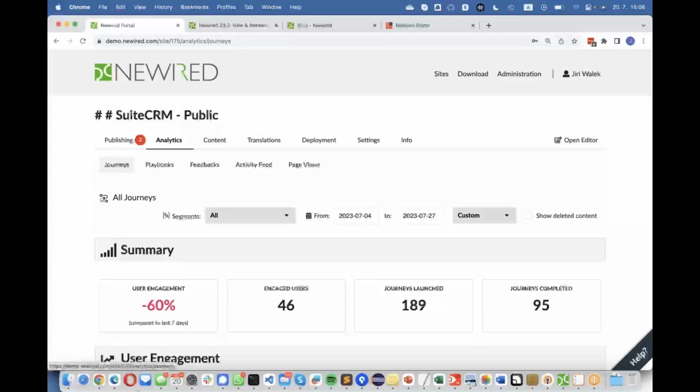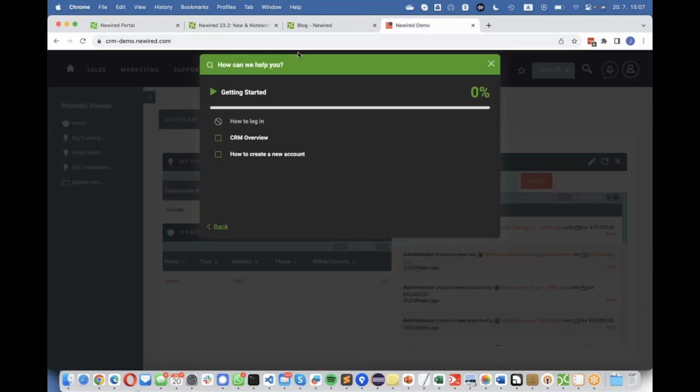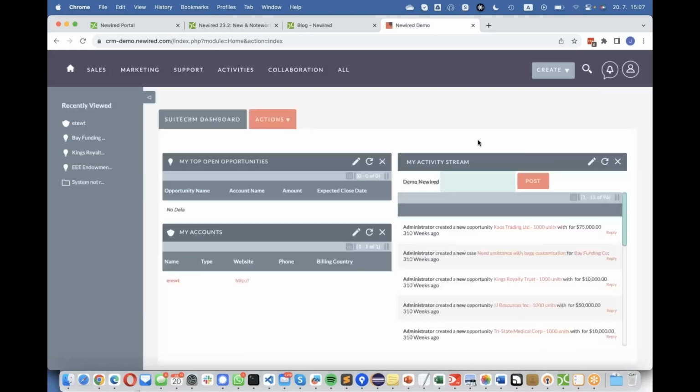But what we decided to enhance and introduce as a completely new capability in the latest version is that we have here the section called page views. What are the page views? So the page views enable you not just to track the information about how the Newired content is being used. In the past, we have only been collecting the information about what the people were doing with our overlay. So they started a journey and they completed a journey.